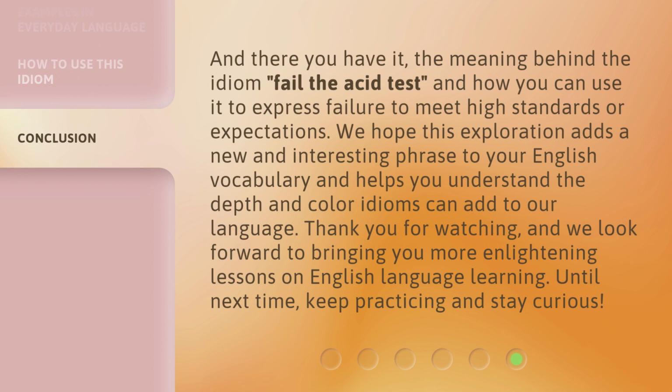And there you have it, the meaning behind the idiom "fail the acid test," and how you can use it to express failure to meet high standards or expectations. We hope this exploration adds a new and interesting phrase to your English vocabulary and helps you understand the depth and color idioms can add to our language.